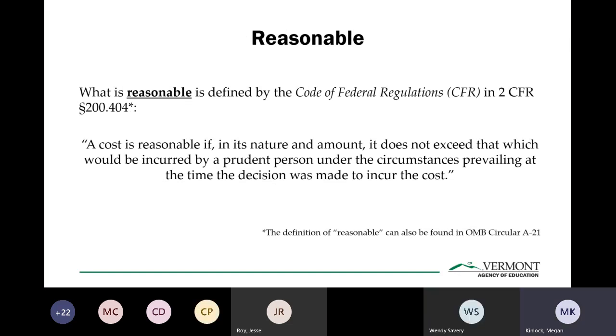So when you're wondering what reasonable is, since it's pretty subjective, we get the definition from the Code of Federal Regulations, and they say it is reasonable if, in its nature and amount, it does not exceed that which would be incurred by a prudent person under circumstances prevailing at the time the decision was made to incur the cost. Circular A-21.